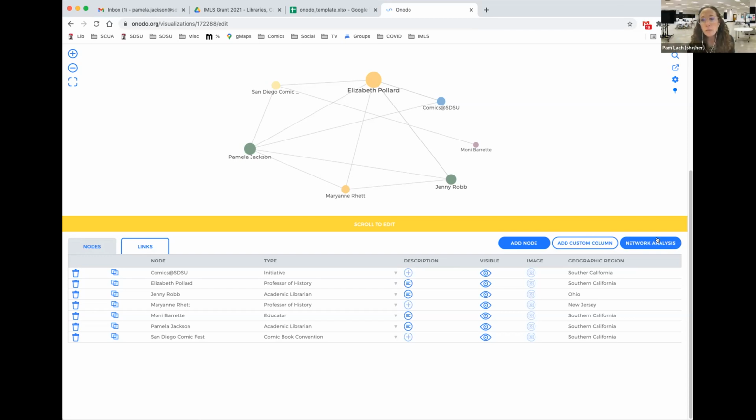When you say visualize the geographic region, what do you mean by that? Like, can I say, who are the other people doing stuff with comics in Southern California and be able to see that? The only thing I think you can do is when you are looking at the live visualization, you can do a search node. I don't know whether it will search the custom columns, but let's try it on Fabrizio's because I don't have any custom columns.